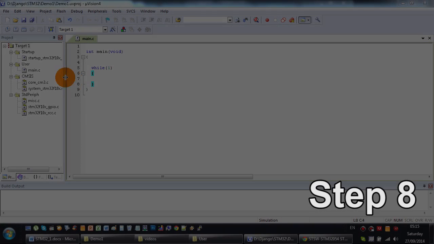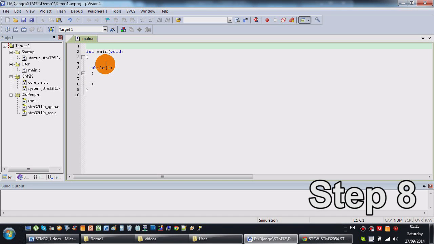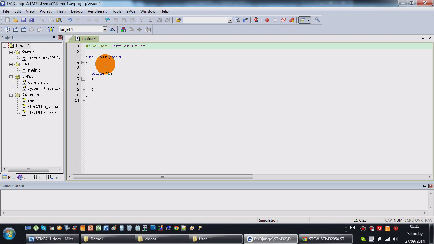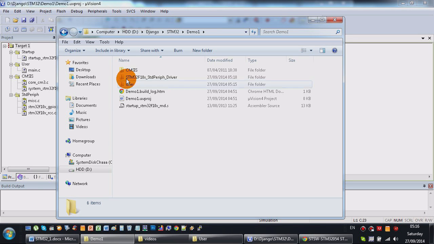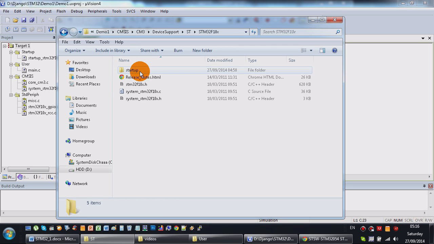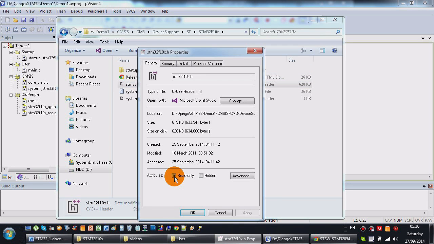Step 8. Okay, now you have your main.c file open. Write the first line of your code. Include stm32f10x.h. Navigate to this file in the device support folder, then disable the .h file's read-only attribute.